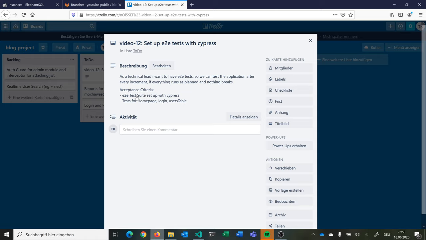And the acceptance criteria are an E2E test suite set up with Cypress, and we want tests for the homepage, login and our users table. The reason we do this is that if we make a new version of our software, or add a commit or some changes in the code, we could actually break something different that we didn't expect. If we forget it, we can just let our E2E tests run, and they will say, okay, everything works as expected as before, or something broke.